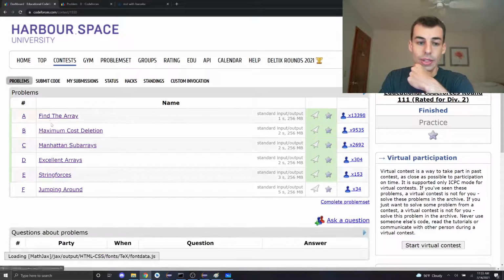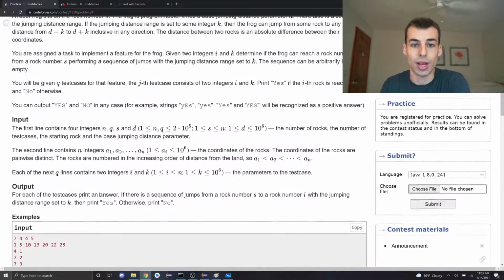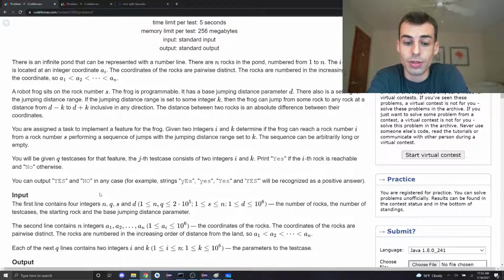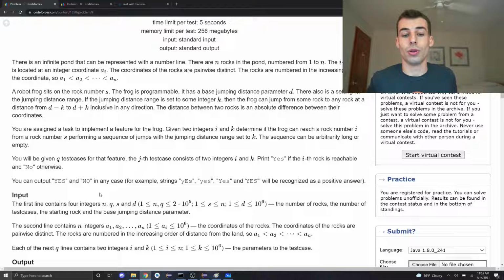All right, and then finally, I'll talk about what I think the solution to F is. I didn't have time to solve it, but I'm pretty sure I have the right solution. So you have n rocks, and you have a bunch of queries. You've got some distance that you jump by default, and then you have a variability in that jump distance, which is k. So you can jump to your position plus d plus or minus k.